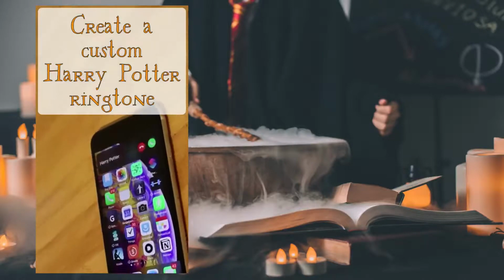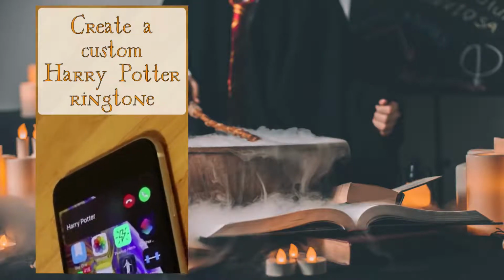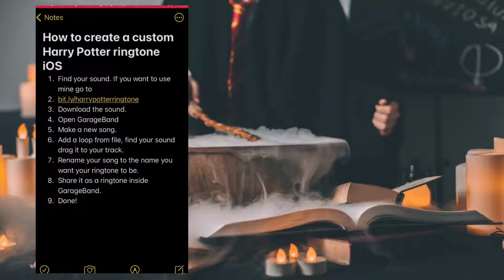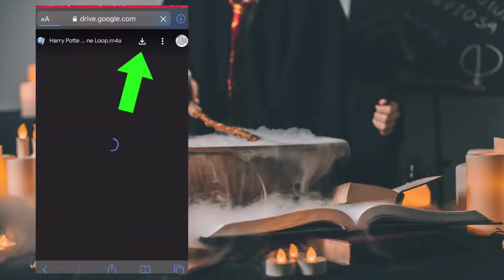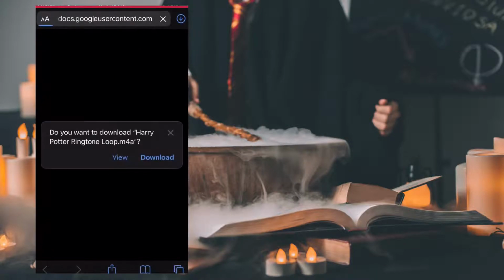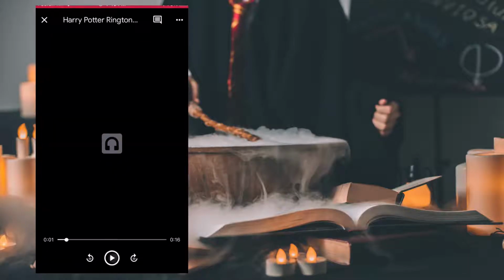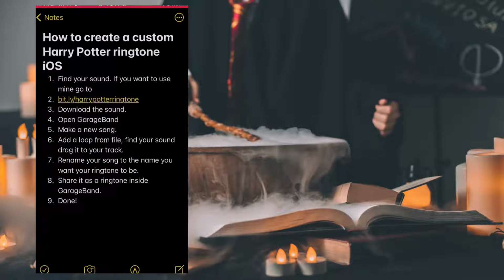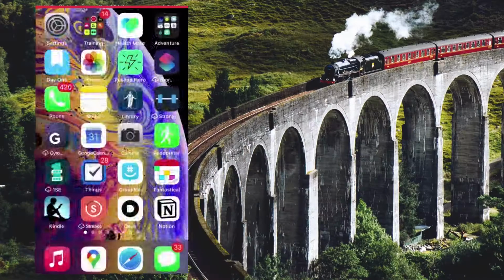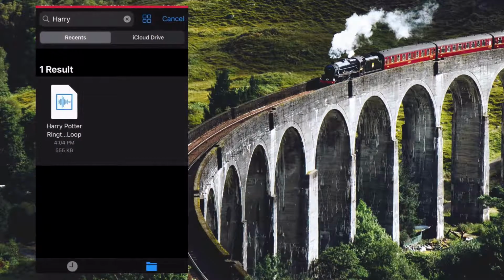Here's how to create a custom Harry Potter ringtone on iOS. First, you gotta find your sound. If you wanna use mine, go to this URL and download the sound. Click right here to download it. Click download. If you have Google Drive installed, it'll open in there, but you do have it in Files and you can search that and it's right there.